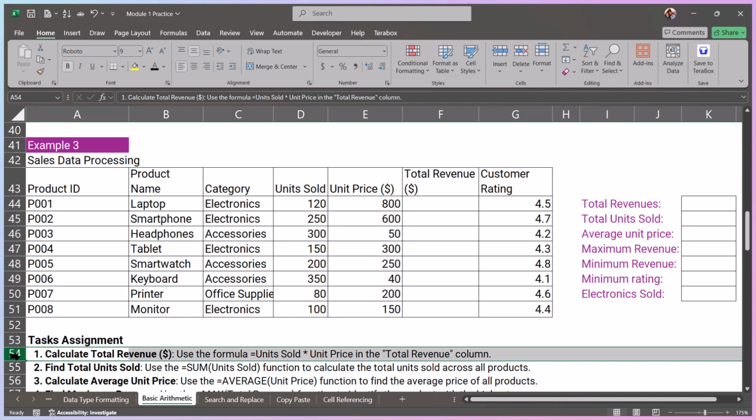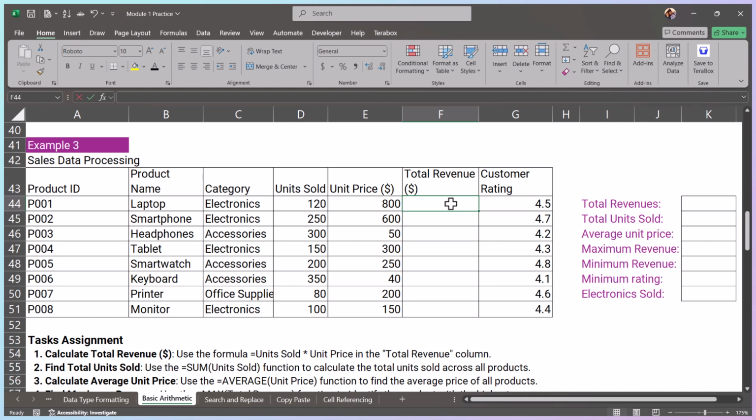Okay, let's jump into the first task. It's saying to calculate the total revenue using the formula units sold times unit price. So here you can calculate the total revenue using this units sold times unit price. If you press enter, it will generate the revenue from these 120 laptops sold. If you now double click on this right corner, it will generate the revenue for each category of item.